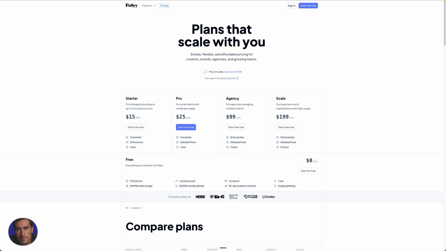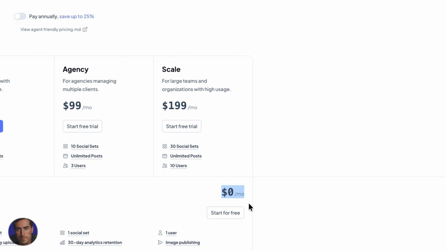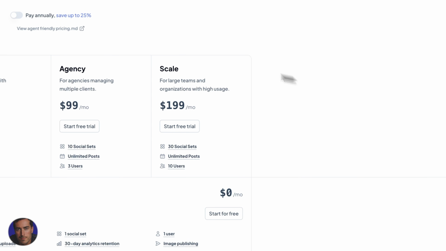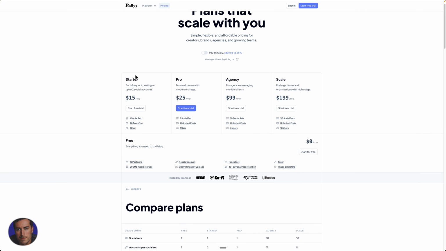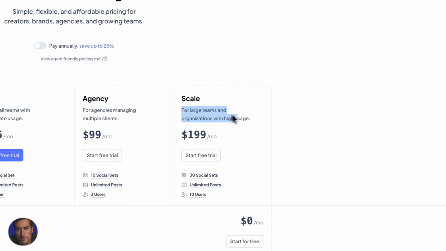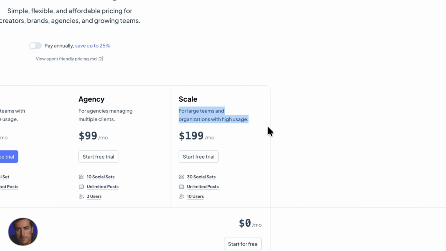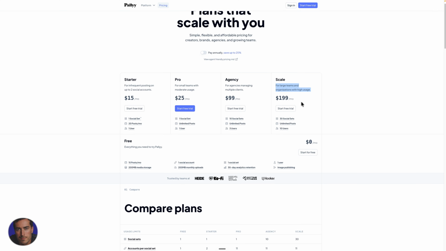Maybe it isn't. You can stick around on just one of the free plans, which as you can see, they have right here. You get everything in Pallyy, but there's just some restrictions. Or you can stick around on one of these paid plans, which I'll go through now. So left to right, you've got starter right here at $15 per month. We have pro at $25 per month, $99 per month for agency, and scale, which they describe as for large teams and organizations with higher usage. That's at $199 per month.